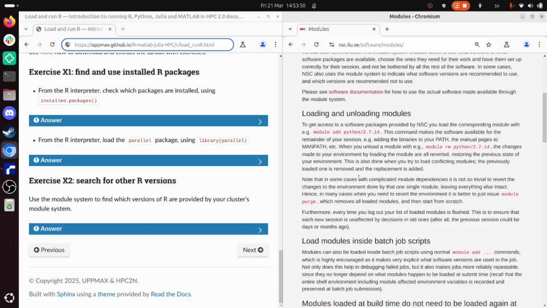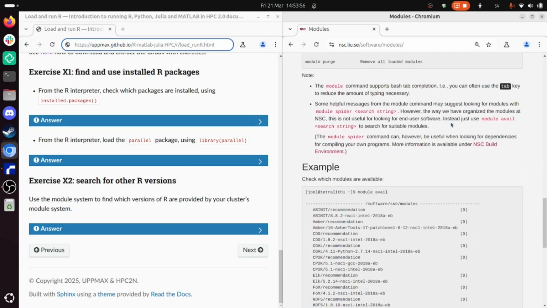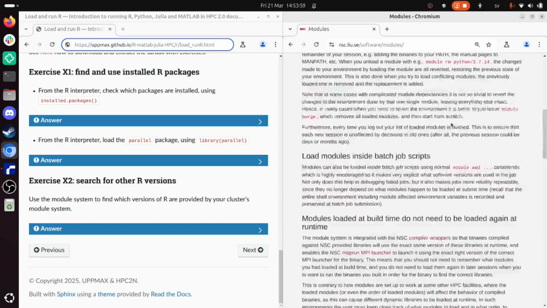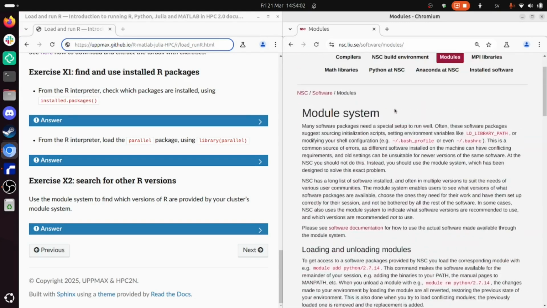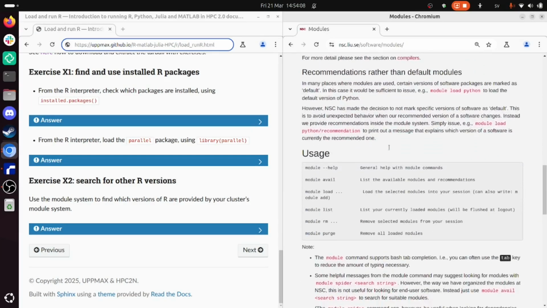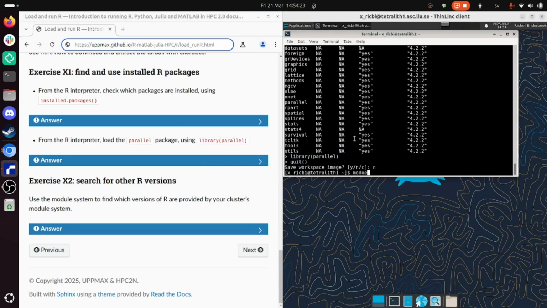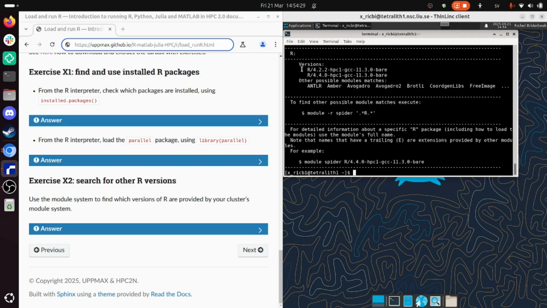Module system, loading and unloading, load modules, module loaded build time, recommendations rather than default modules, examples. How do you search? I know it's using modules, module spider. Here. It may suggest looking for modules with module spider. Okay, let's do this. Module spider R. Let's see what happens. Great. These are the R versions I have at my disposal.